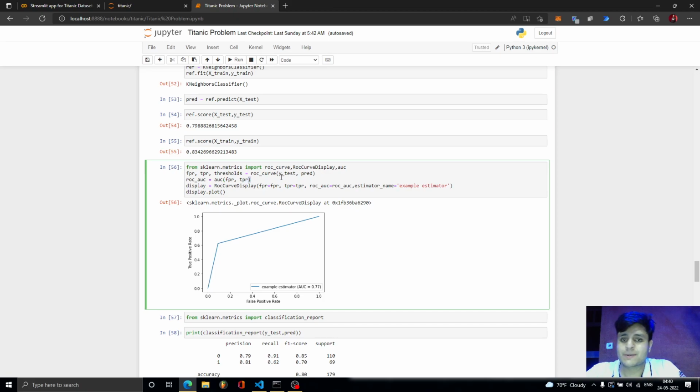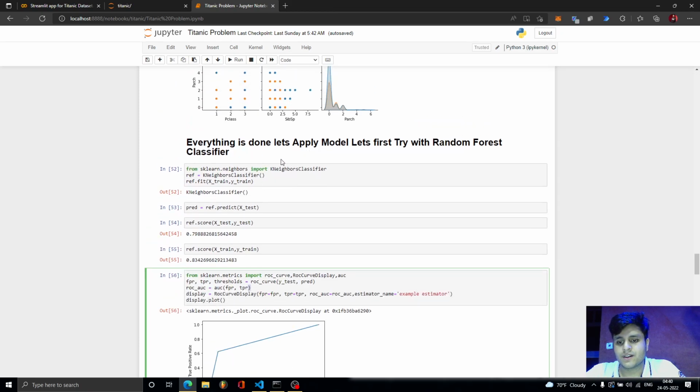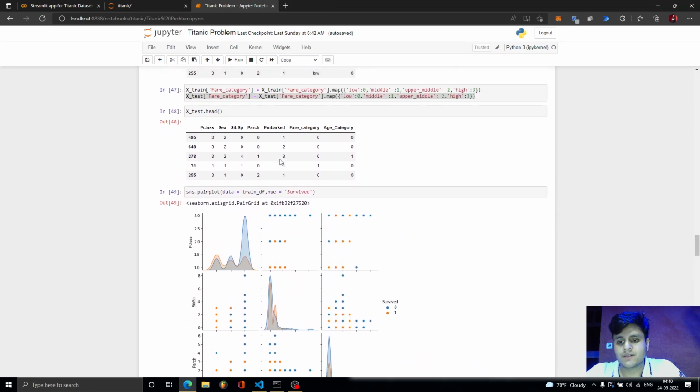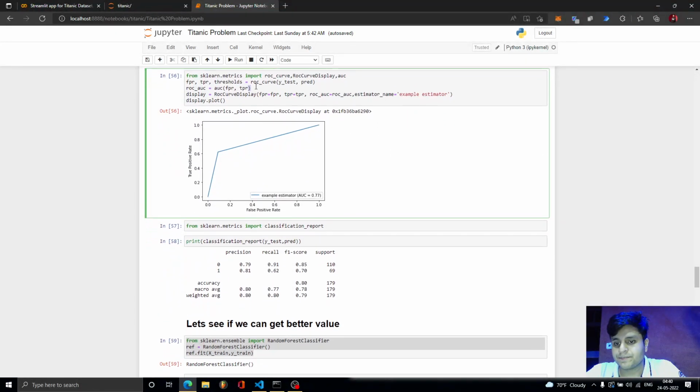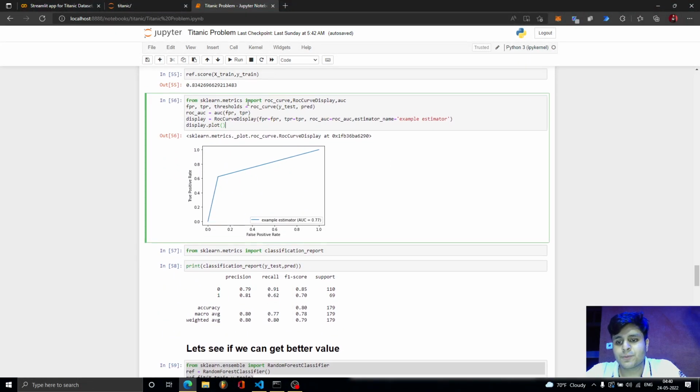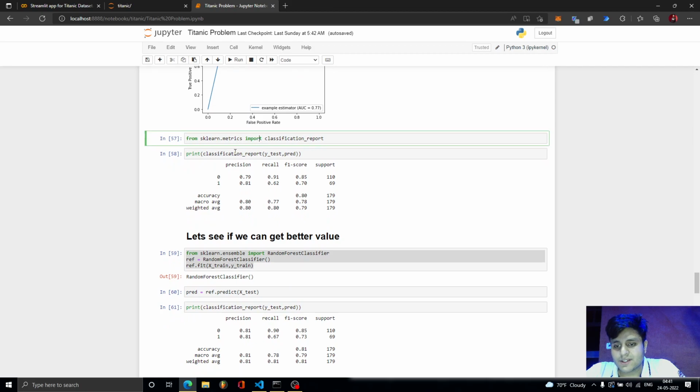Although there are some exceptions like XGBoost which can handle overfitted data very well, you should always try to do a train test split. Then I plotted a ROC curve to see how much area under the curve we are getting. And we are getting 0.77, as you can see, or 77% here. So this was what we did.